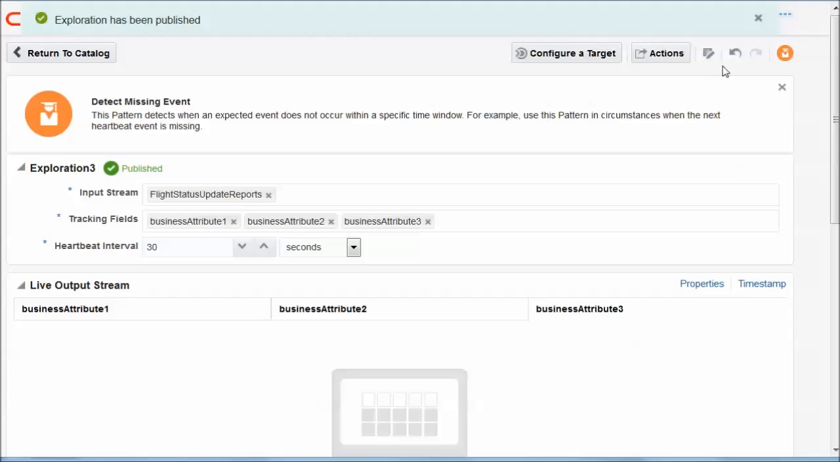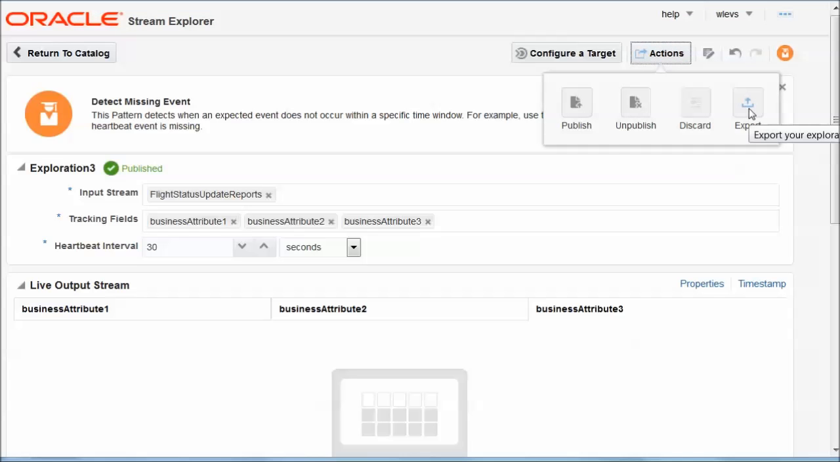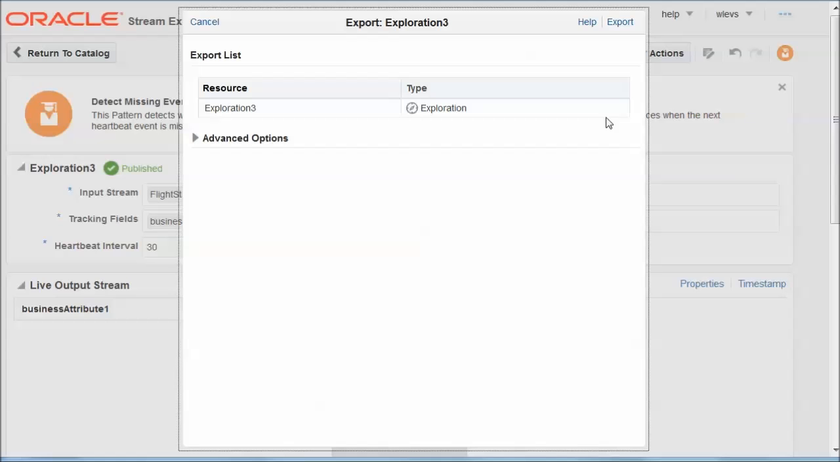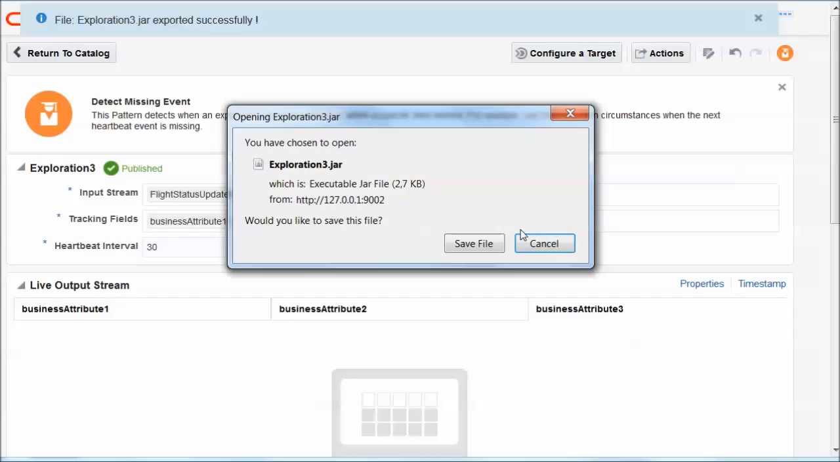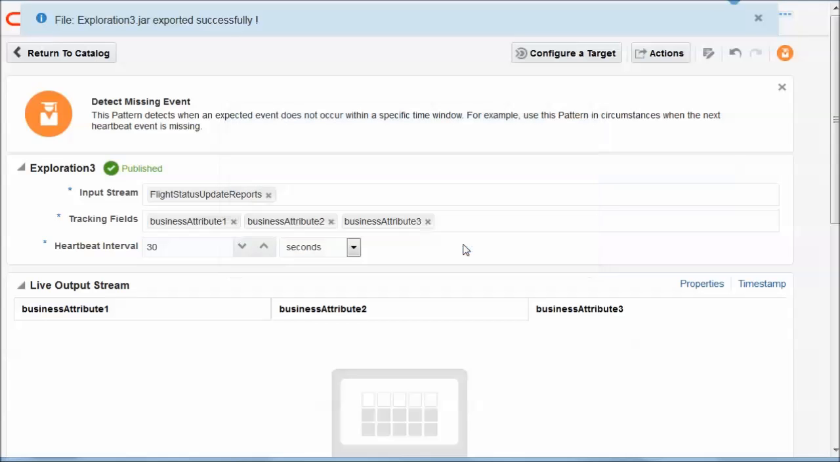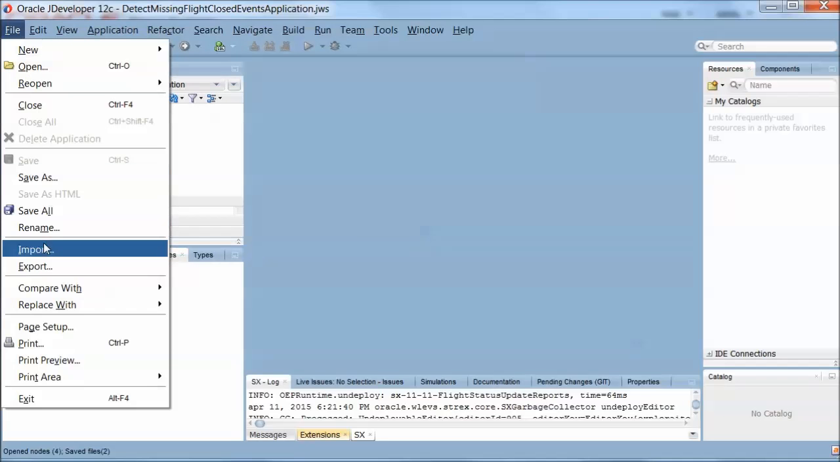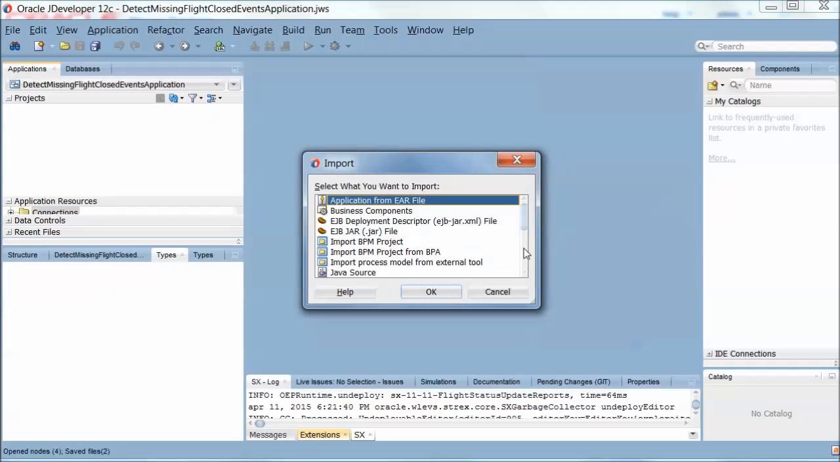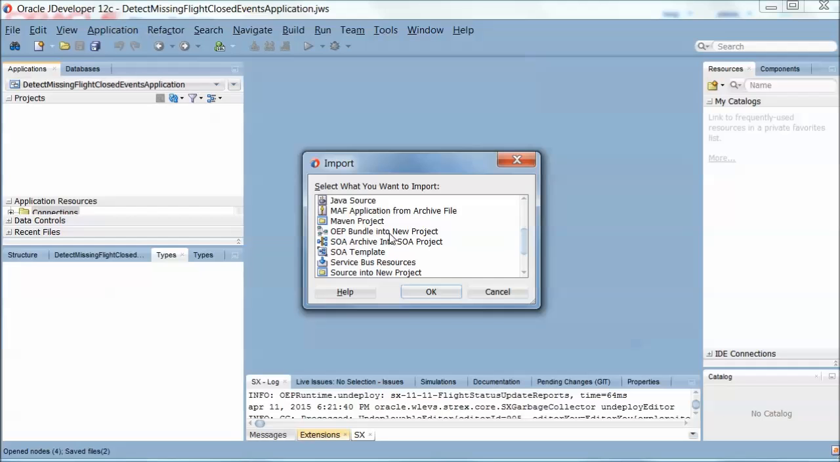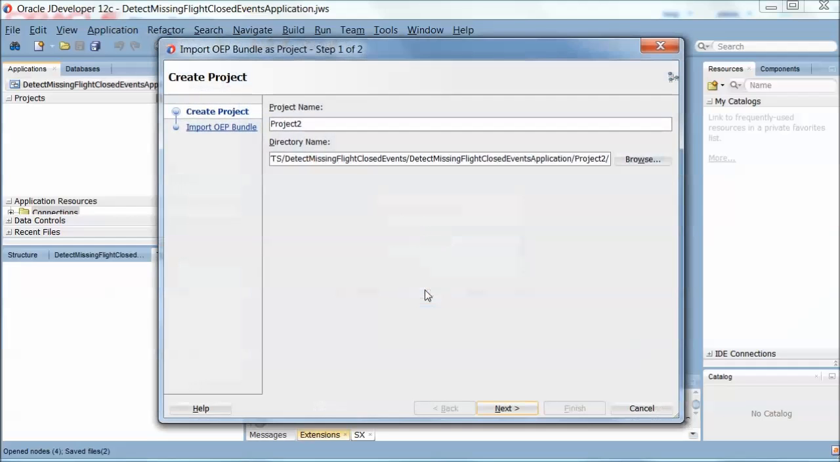So we're going to export the exploration to the file system and then open it in JDeveloper to fine-tune it as an OEP application. So here we are in the export dialog. We export it as a jar file. The jar file is saved to the file system, and now we go to JDeveloper. In JDeveloper, we'll import this jar file and from it create a new project. So we select the OEP bundle into a new project.